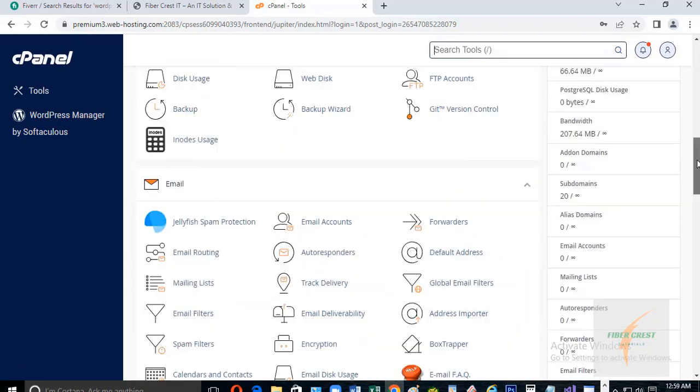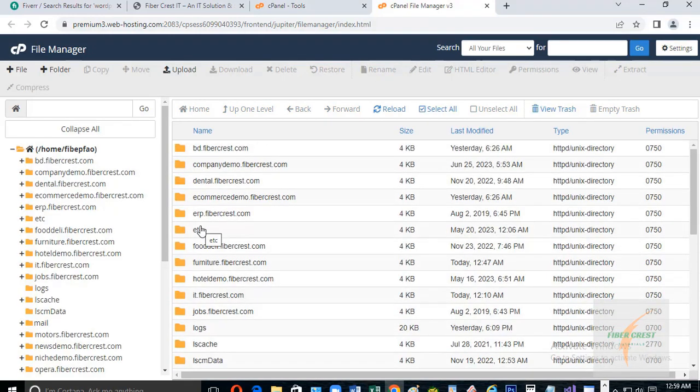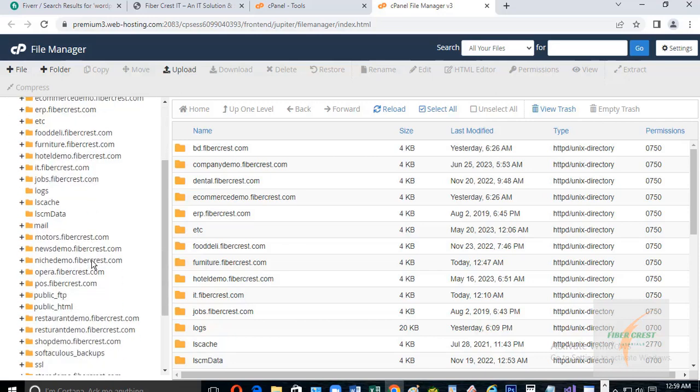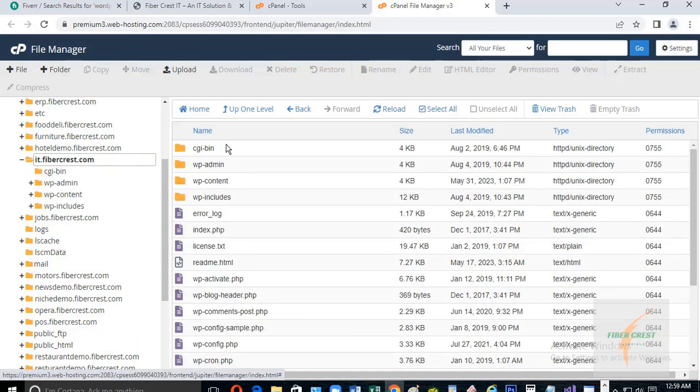Now go to File Manager. All of my website files other than the database are located within the it.fiverrtest.com folder. In case of only a single website, all of the website files are usually located in the public_html folder. So for files backup, let's go to the it.fiverrtest.com folder. Then select all files.